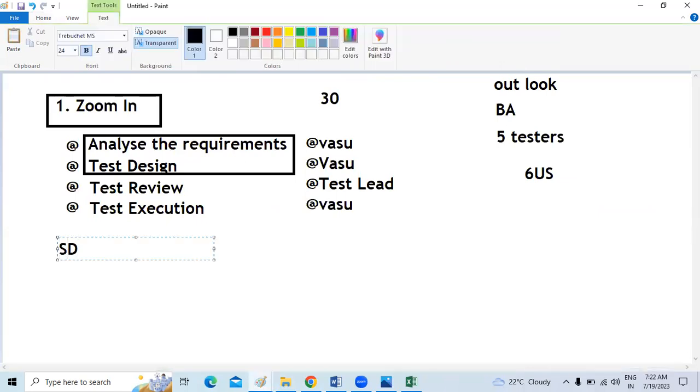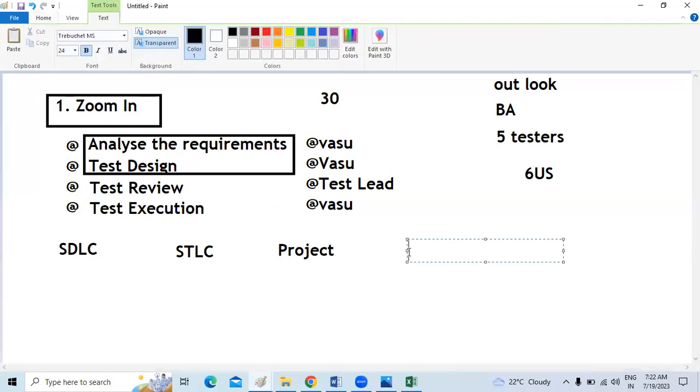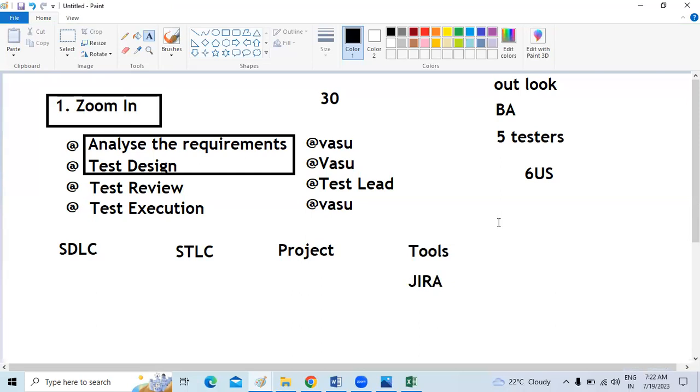First, we discuss SDLC. Then we are focusing on STLC, the testing life cycle. From here, we will focus on the practical parts. We need to discuss the project, how the testing is carried out on the project. The same thing we are discussing on this tool, the Jira tool, how we are going to maintain all this testing information. This is about that at a high level.